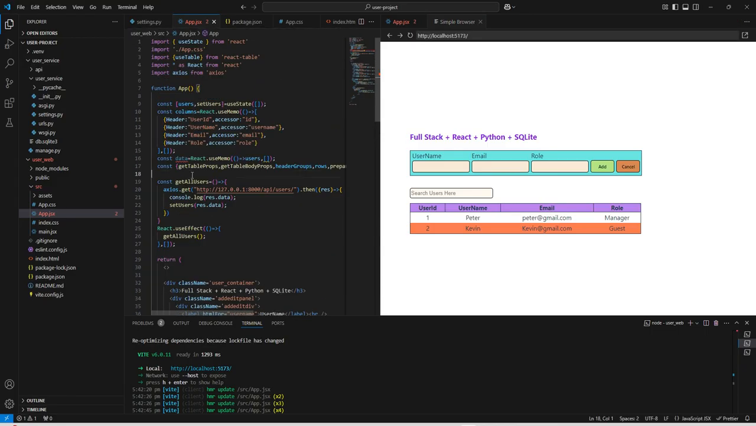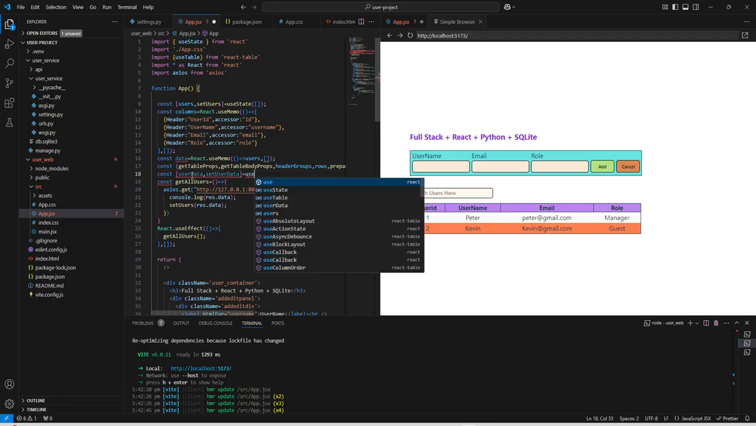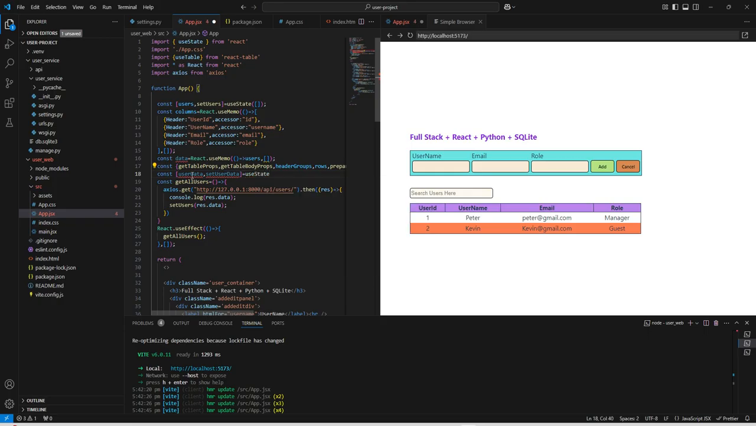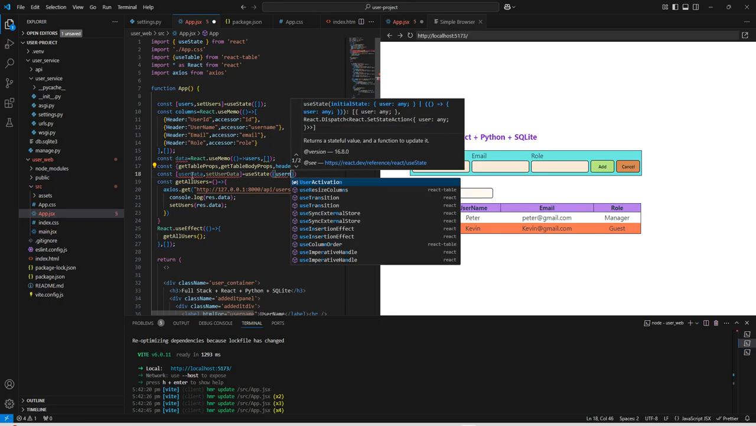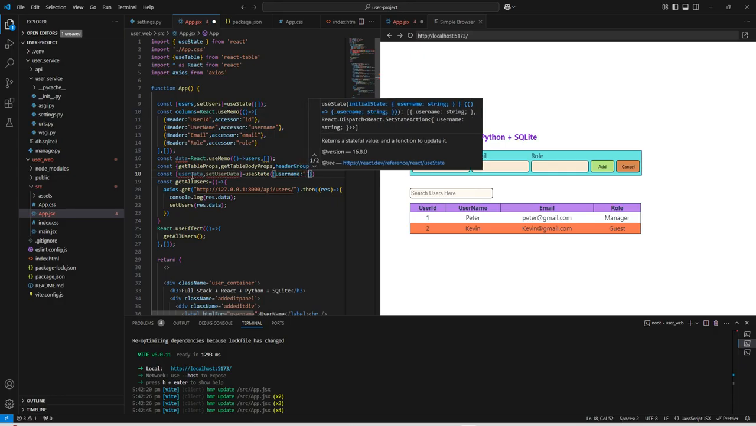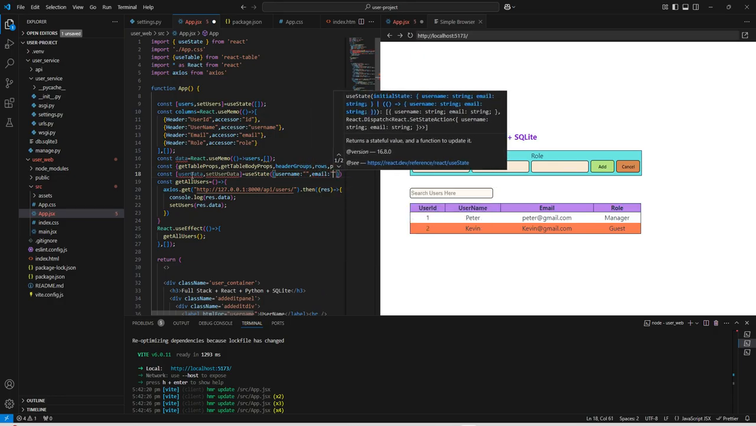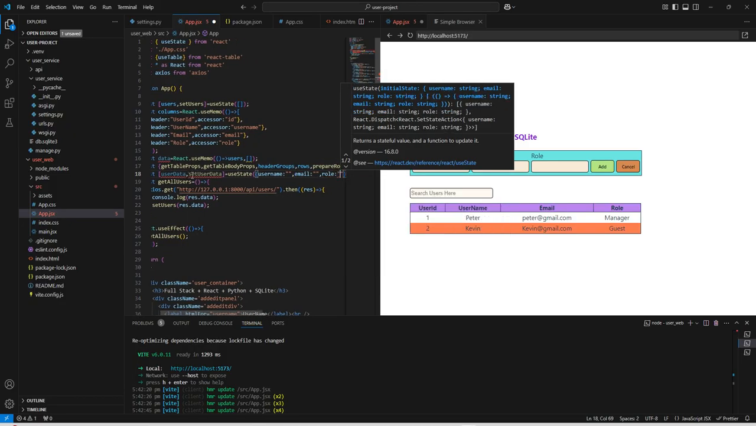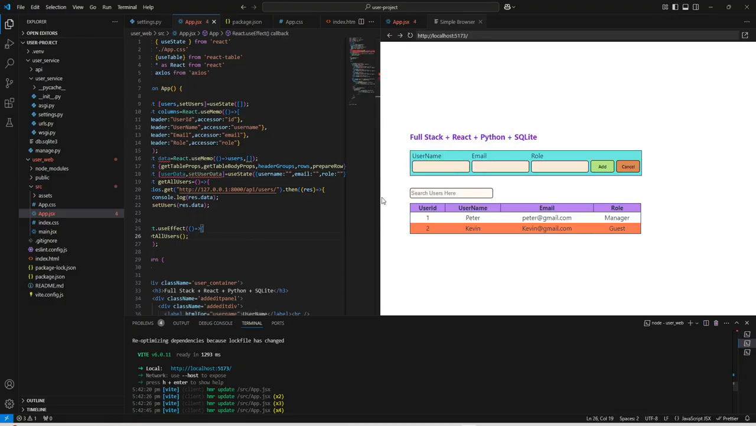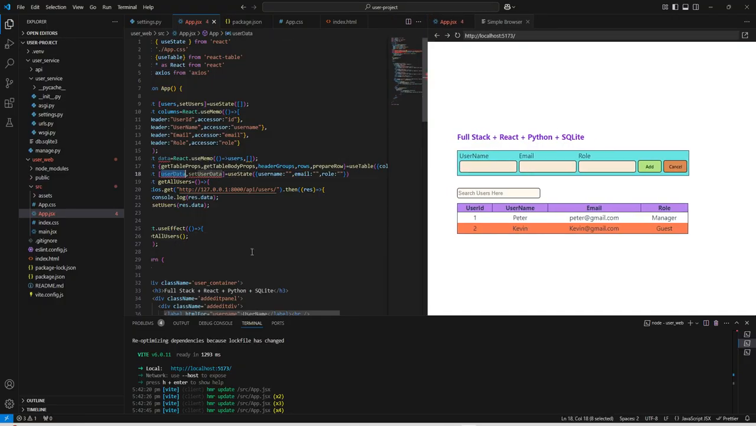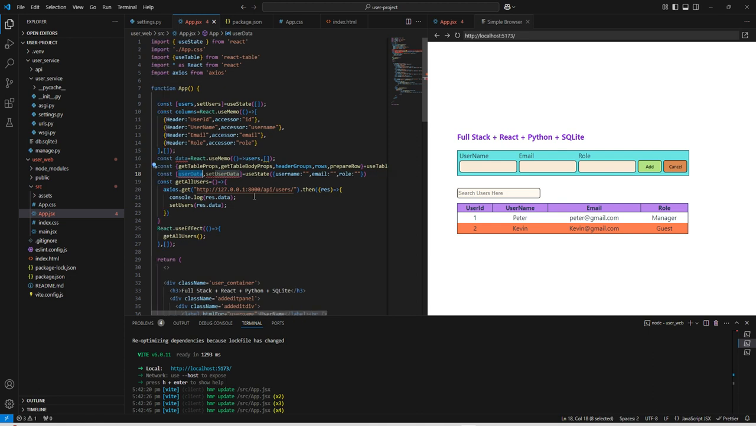Let's say here we can define one constant. For that constant we can say user data, and there is a setter for user data, and here we can use useState. Inside this we can use first of all username, which is blank, email, we can initialize it to blank, and next we have role, which is again blank. Seems good. Now we can save it. Now we have this variable or constant we have declared, which will hold whatever we enter inside this one.